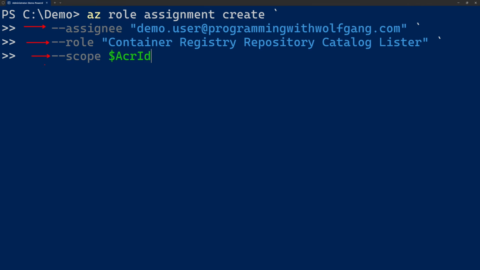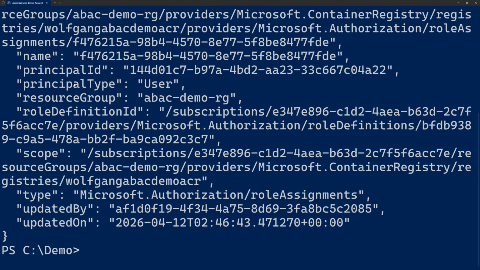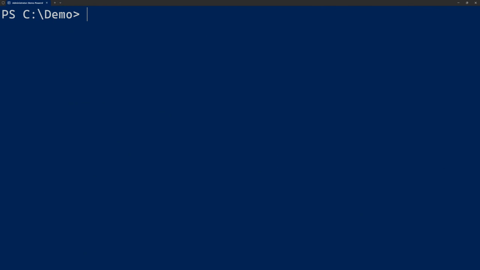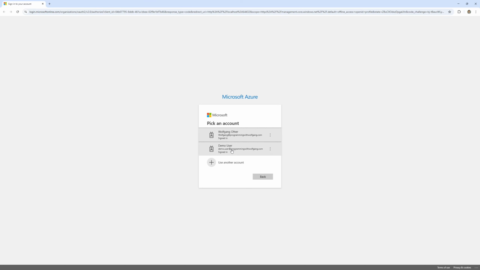So again for our container registry, and you can see we don't have a condition. So this rule will be assigned for everything in the container registry. Again, it only takes a couple seconds, and that's everything we have to do to set it up. Now we can already test the access. Since I just used my admin user, we have to switch the user to the demo user. To do this, we just do az login. This opens the browser. I select the demo user, and now I'm logged in.